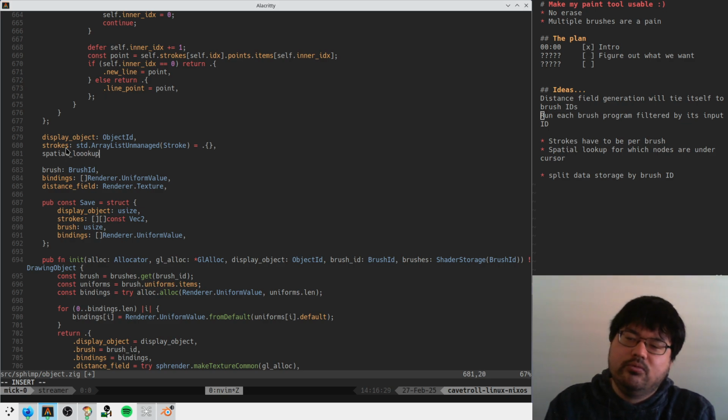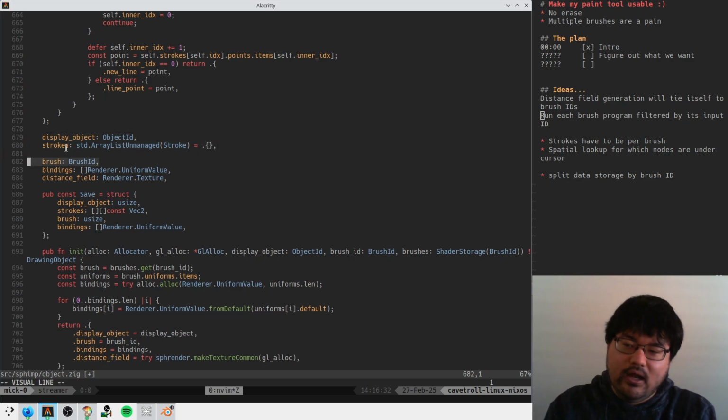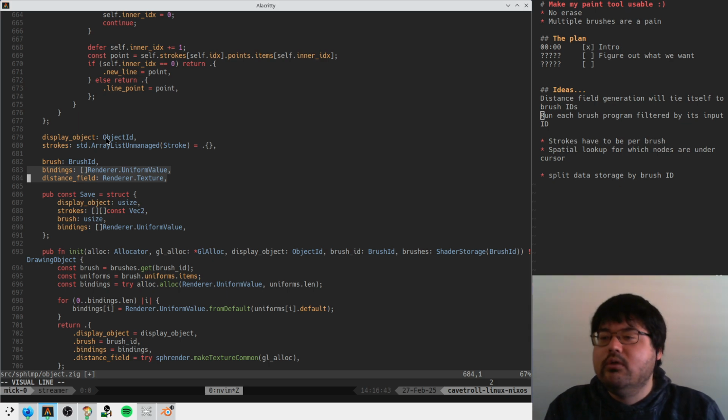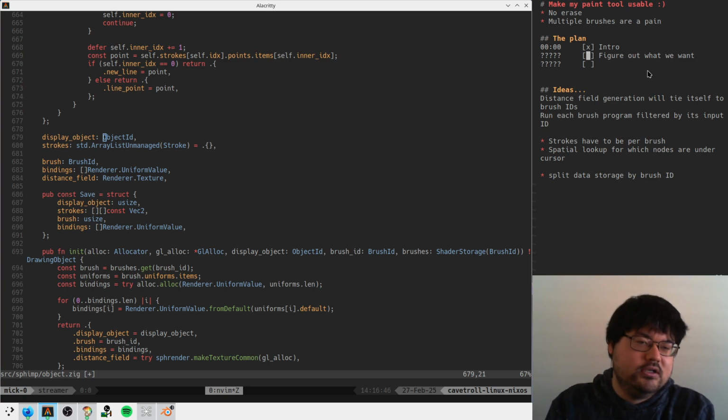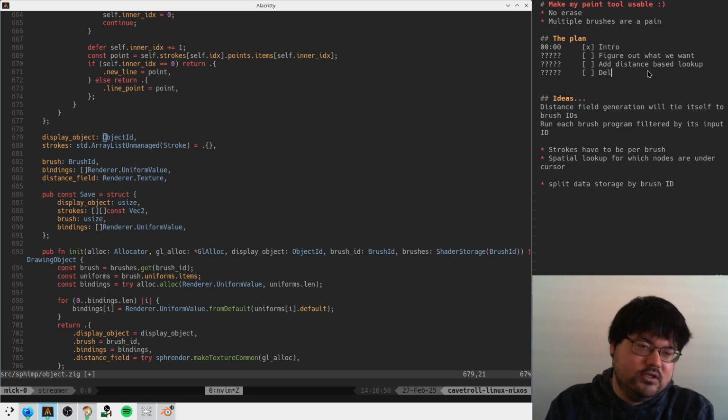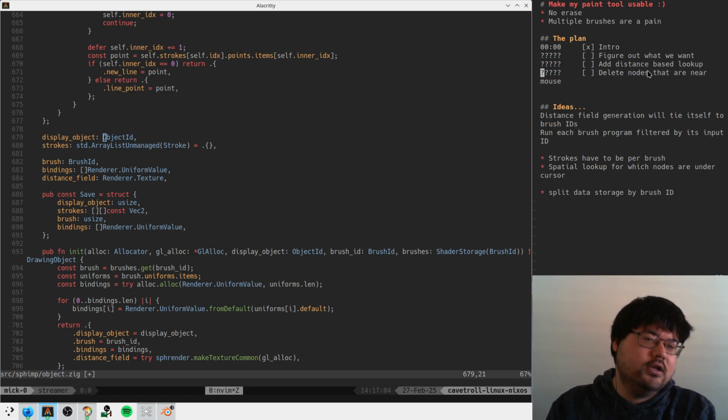Technically right now, this structure is like binding a brush ID to a list of strokes, as well as brush parameters, which is kind of what we'll want later anyways for multiple brushes. Okay, so for erase, literally all we have to do is a distance field lookup, or distance-based lookup. I think that's literally all we have to do. Then once we have that, we can delete nodes that are near the mouse. And as long as the resolution of this distance lookup is good enough, that should be fine.